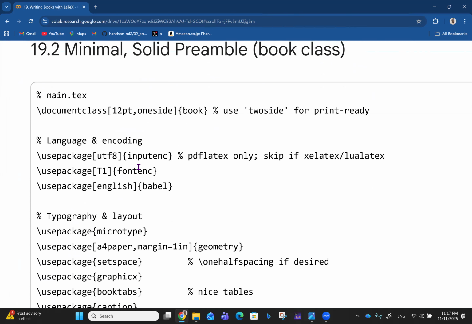Then you have language and encoding. You can use the package inputenc with UTF-8 for input encoding. This works for pdfLaTeX only. I've been using pdfLaTeX for the most part. You can skip it if you're using XeLaTeX or LuaLaTeX. I'm still not sure about this, but I've always used pdfLaTeX all along. Then you can also use the package fontenc with T1 for font encoding. Then use the package babel with English.